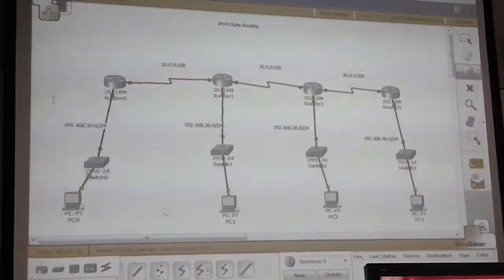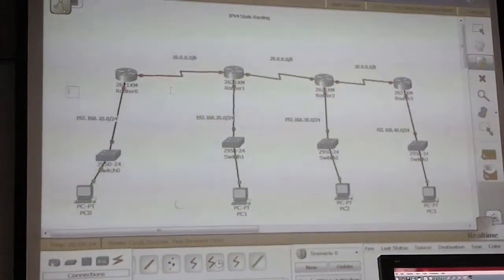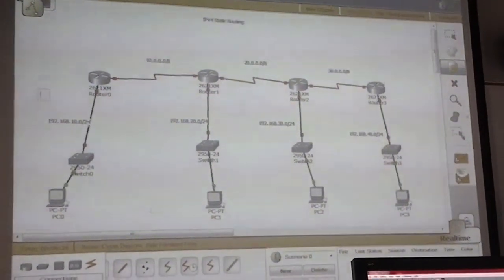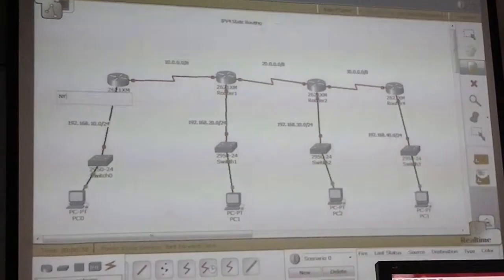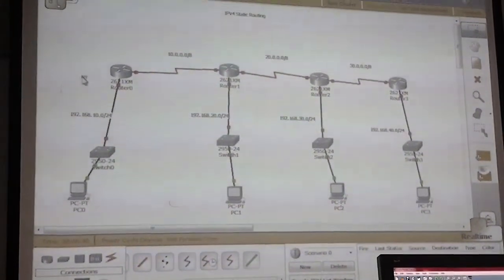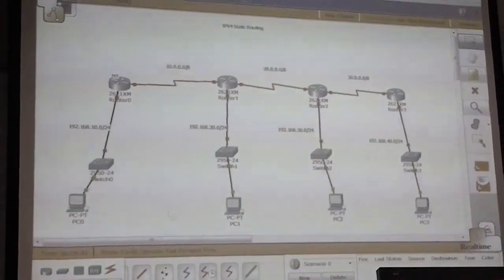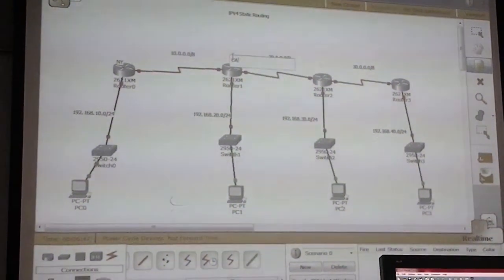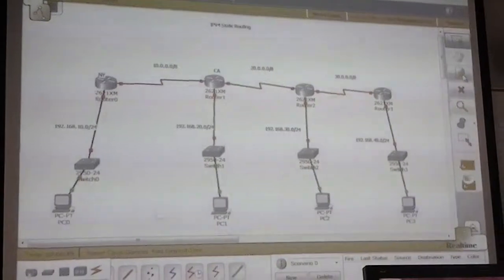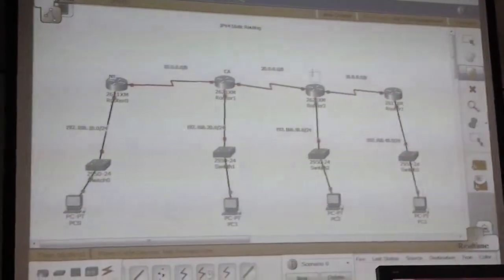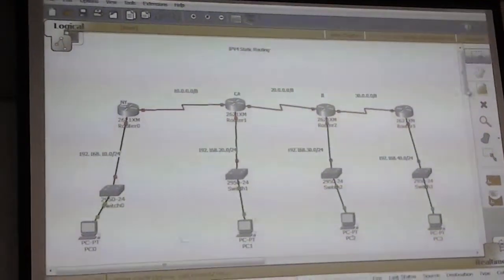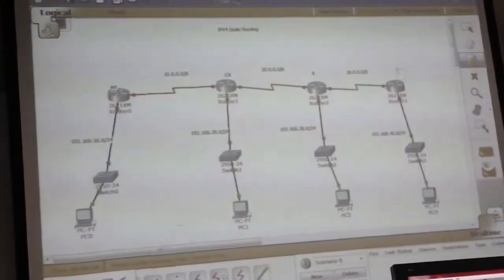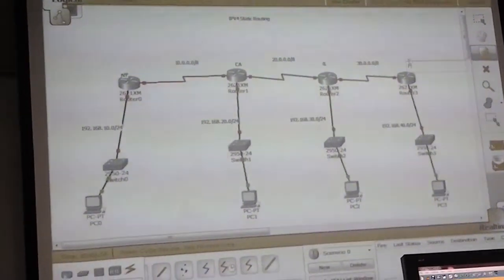Let's say the naming of this network, I want to keep this as, let's say, New York. This is my New York local area network, or New York network. Let's say this is my California. Let's say this is my Illinois. This is my Florida.